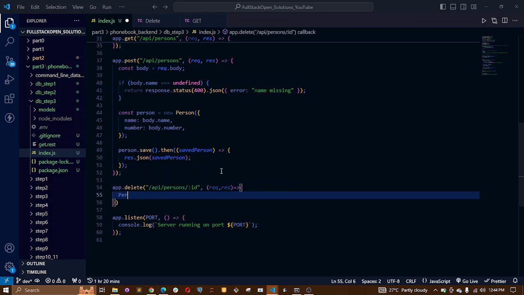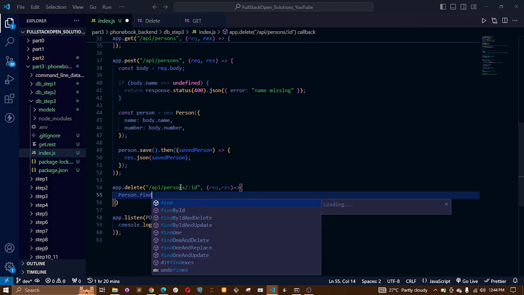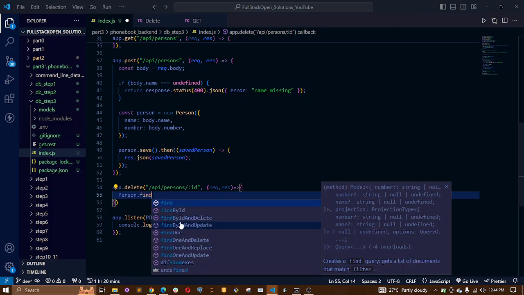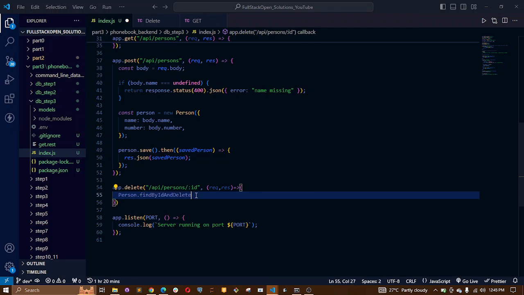All right. So we say person dot find. Now we are going to be using find ID and delete, right? Because we want to find a particular ID that belongs to a data, and when that is found, we delete the data that is connected to the ID, right?